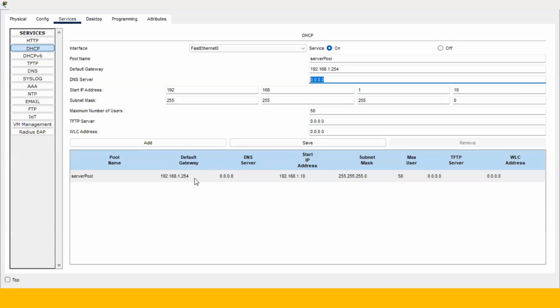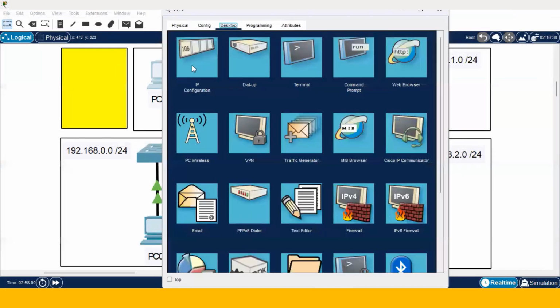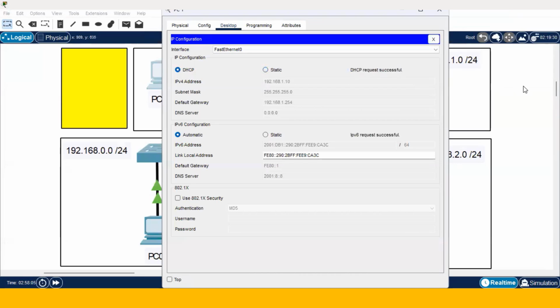Everything is saved. Default gateway, the starting IP address, the subnet mask of the IP addresses are going to be listed out, maximum number of the clients that can receive IPv4 address 50. This side is done. Let's go ahead and check to see if PC1 is going to receive any IPv4 addressing from the DHCP server. Yes, it received the first one, 192.168.1.10, with that subnet mask with the correct default gateway.